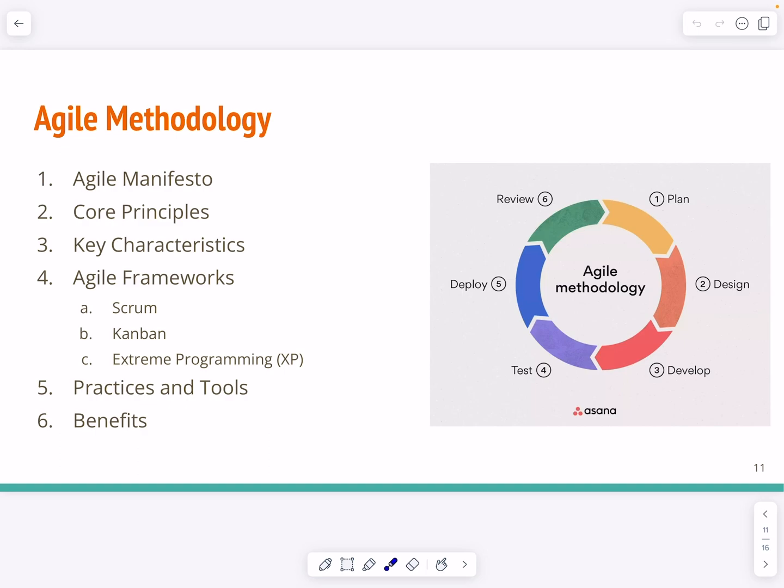The next topic is the Agile methodology. The Agile methodology is a big part of this information. Let me see. So the first one is the Agile Manifesto.